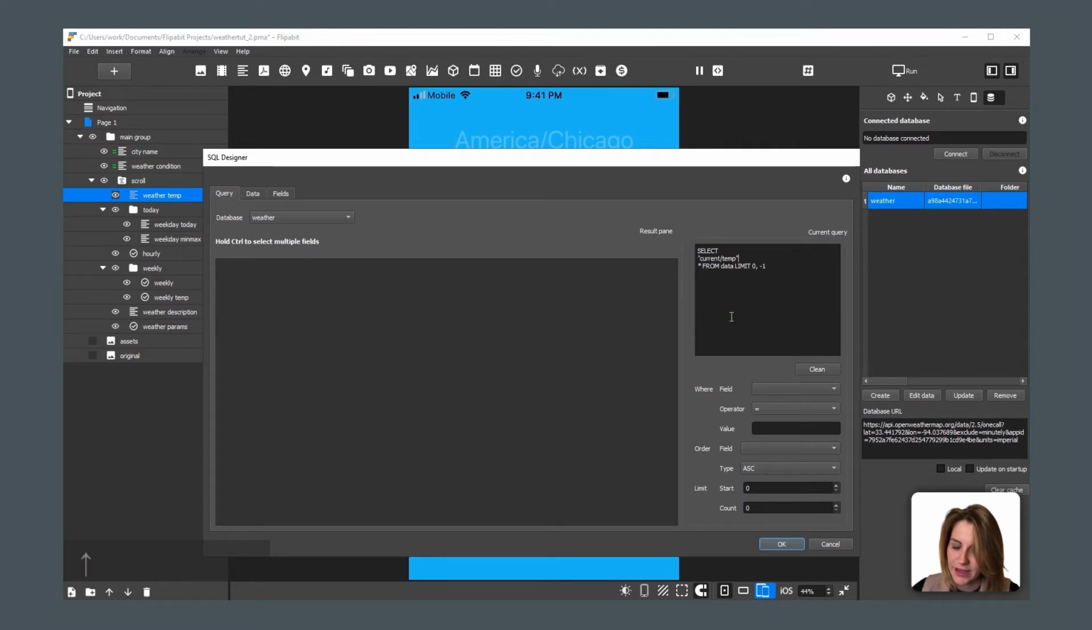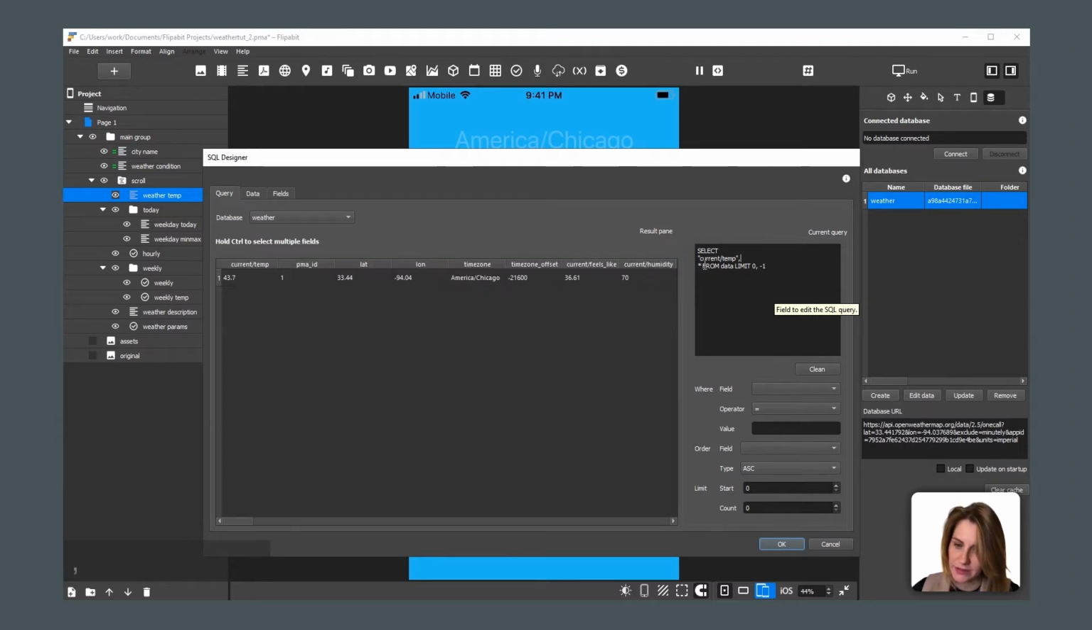The data in the table has disappeared, which means that there is an error in our query. Here a comma is needed to separate the fields' names. So in this query we select current temp. This is followed by the star character, which means select all fields. Current temp is the first field in the table.